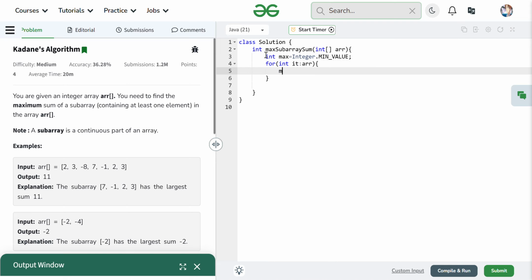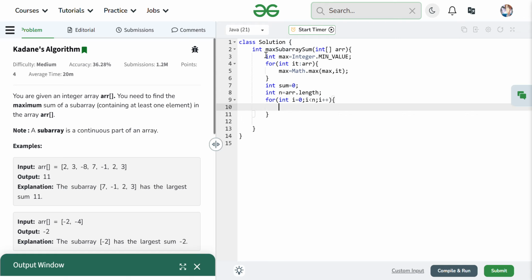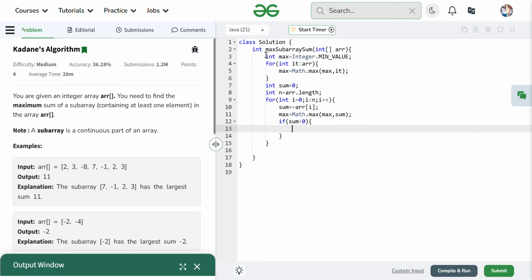So we iterate through the array and check the maximum element. This will be our initial point. Then we will create a sum variable, and then we will store the array length. We will iterate from 0 to n through the array, add all those elements, and take the max of max and sum. So here max will only update if the sum is greater than the maximum value, and in case the sum is less than 0, we won't take it, because we want the maximum value.